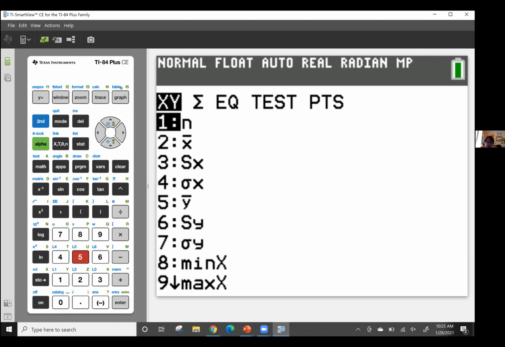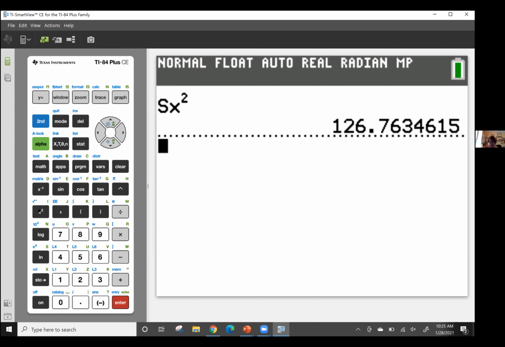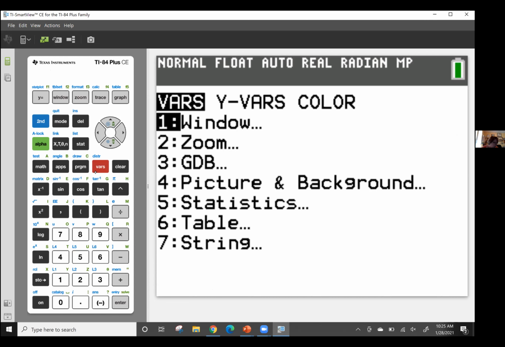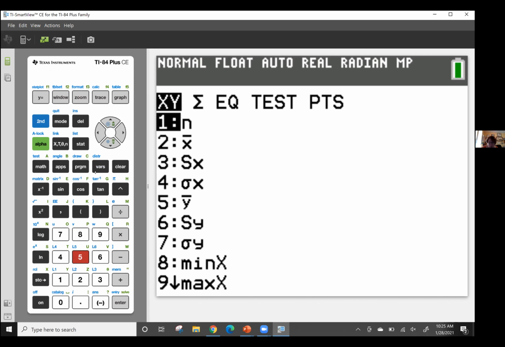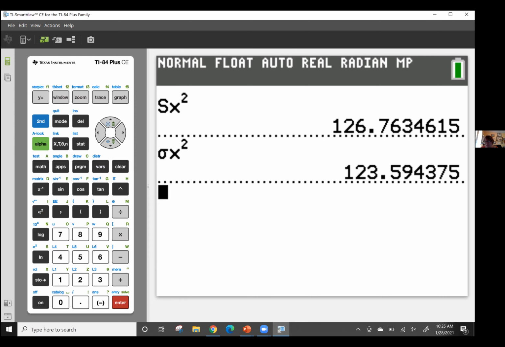So if I want to find the sample variance, I'm going to square number 3. I'm going to go number 3, and then just hit my square button over here on the left, right there. And that will give me the sample variance of the data that we used earlier. And to calculate my population variance, I again go to my variables menu. Number 5 is statistics. Number 4 is my population standard deviation, sigma sub x. And I can square that using my square button. So there is my population variance.